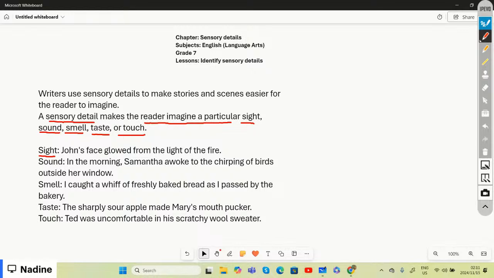Sight is what we see. That is one of our senses. It is sight, it's what we see. And if the writer tries to make us imagine a particular sight, then the writer would, for example, say, John's face glowed from the light of the fire. So, John's face glowed from the light of the fire.